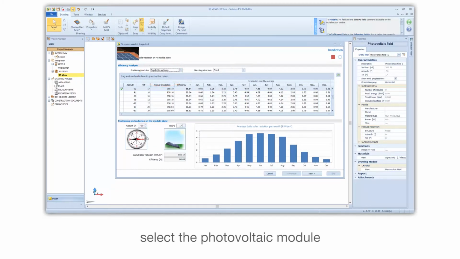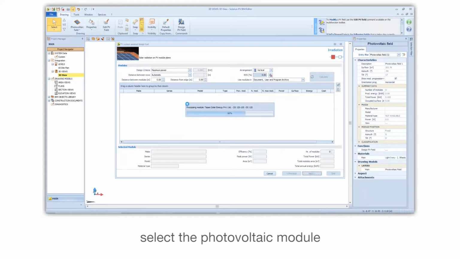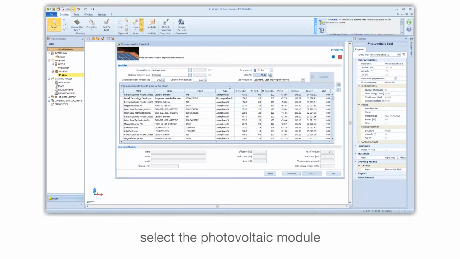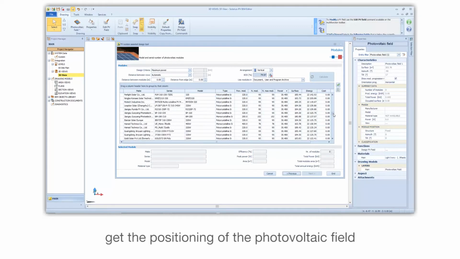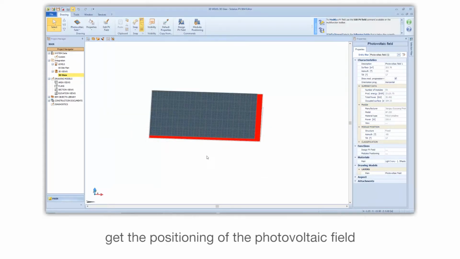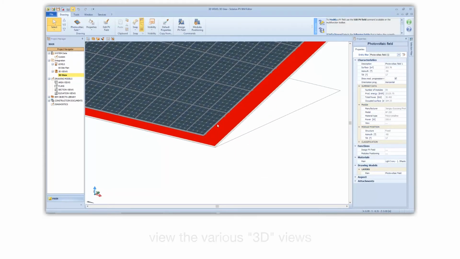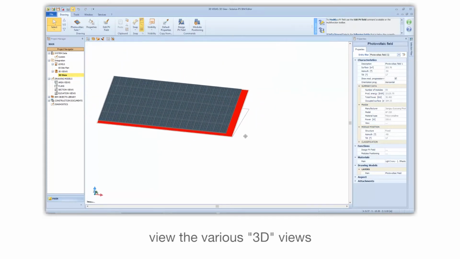Select the photovoltaic module. Get the positioning of the photovoltaic field. View the various 3D views.